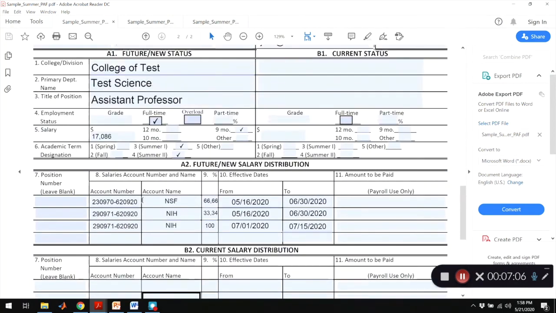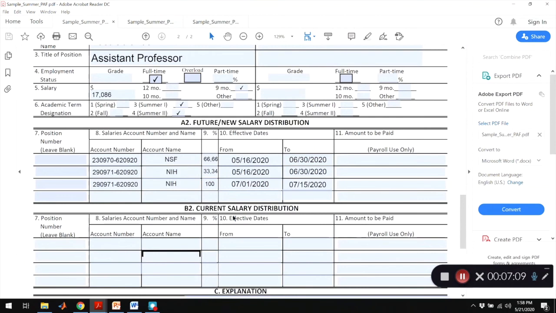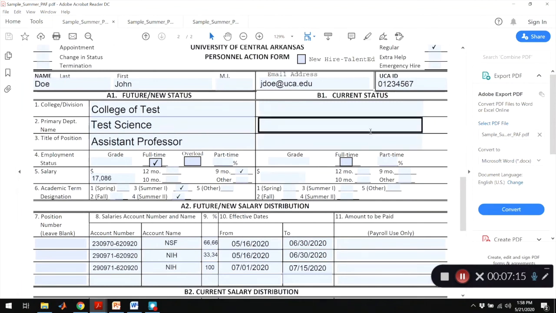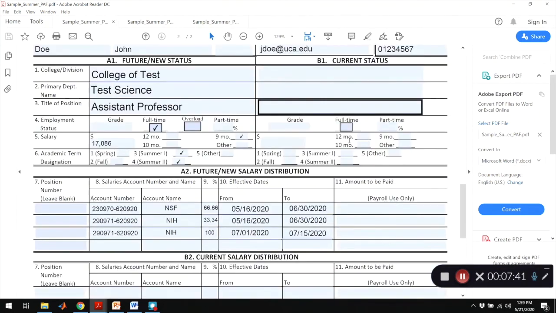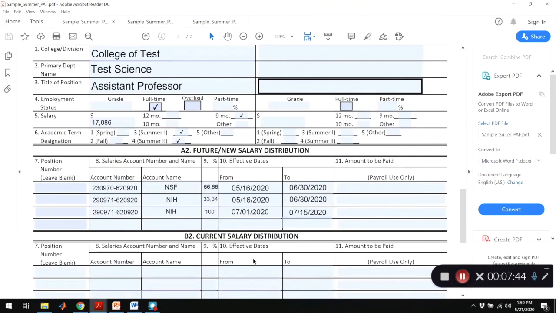So, a couple of things to remember. Normally, you don't fill the current salary distribution or the current status. But if you are submitting a revised PAF, for example, let's say you originally submitted a PAF to get paid from a grant, but then you received another grant, so you change the distribution of money that you will get from a particular grant, then you have to submit a revised PAF, and in that case, you have to fill part B1 and B2. Otherwise, for the first time PAFs, you leave those two blank.